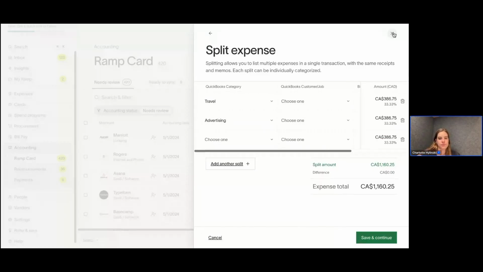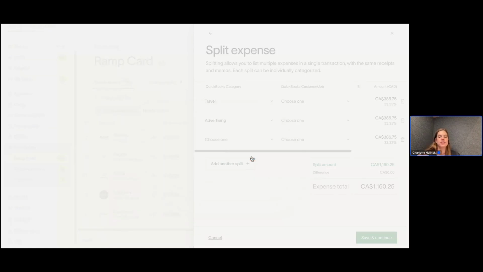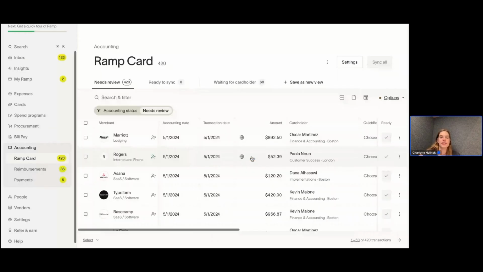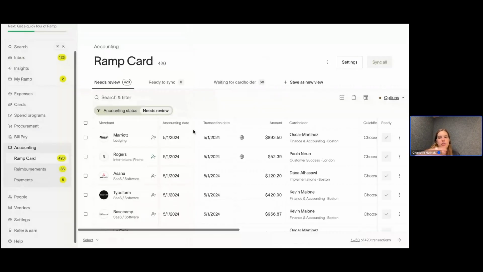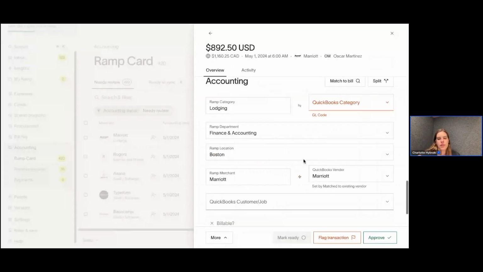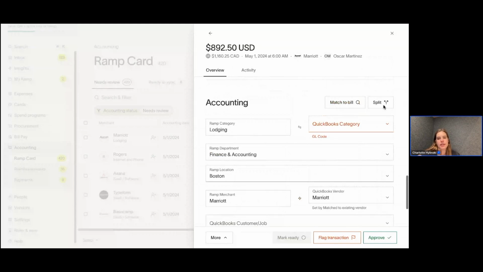Another way I can do it, that's the shorter way, is just clicking the three little dots and then split transaction. But if I'm just in the transaction, so again, I just clicked on it anywhere, I can scroll down to the accounting section and click split, and that would split the transaction.